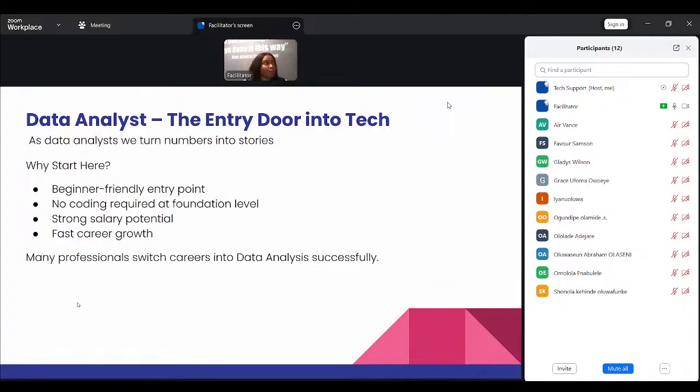Okay, so like I said, many professionals switch careers into data analysis successfully. So you have no worry. You don't know how to use Excel today does not mean that in the next 2 months you are not a pro in Excel. They are very easy tools to learn if you dedicate time to it. You don't know how to code today does not mean that if you dedicate time to it, you will not learn it.